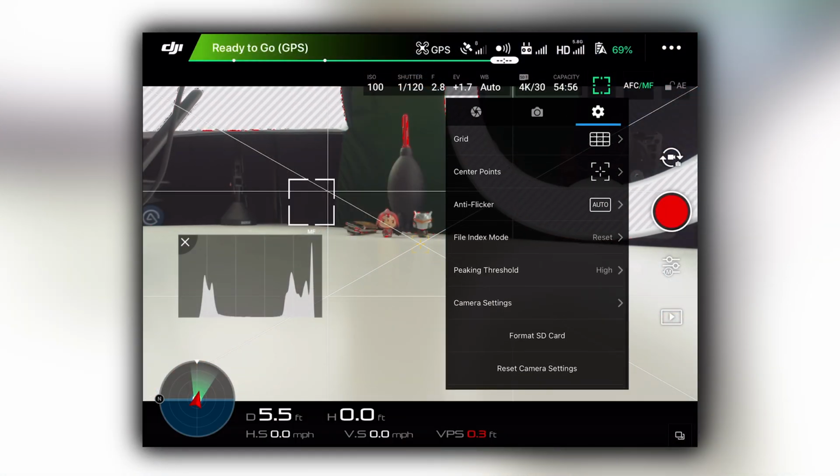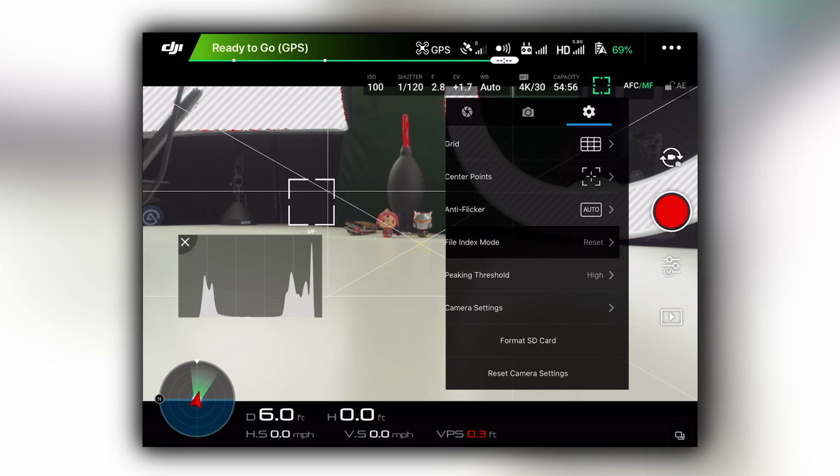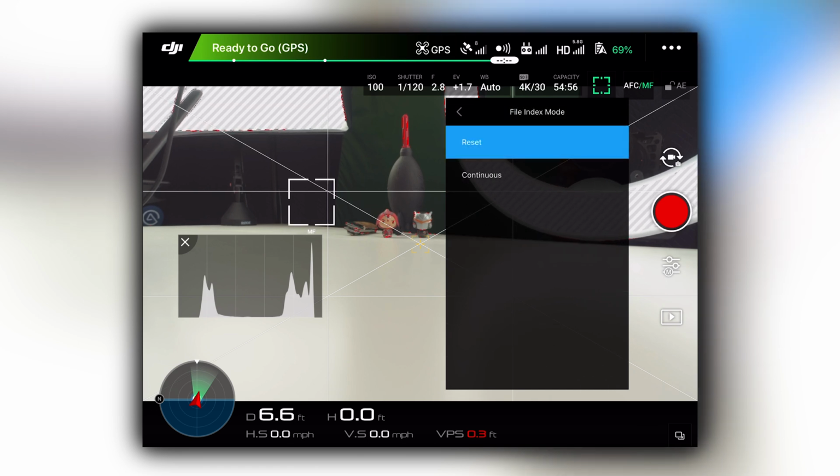And then just a couple more settings here. We have file index mode, which basically just shows what the file name will be. You could have it reset, or you could just have it continuous. For my workflow, I have the file index mode set to reset so that every time I clear the SD card, the numbers start from 0 again. It just works better that way for my personal workflow. You can choose whatever works best for you.